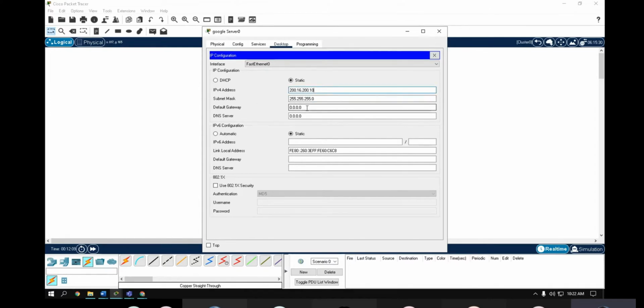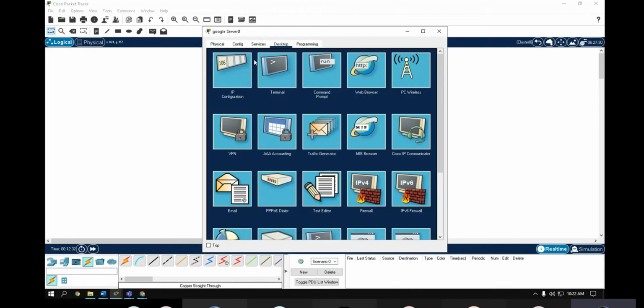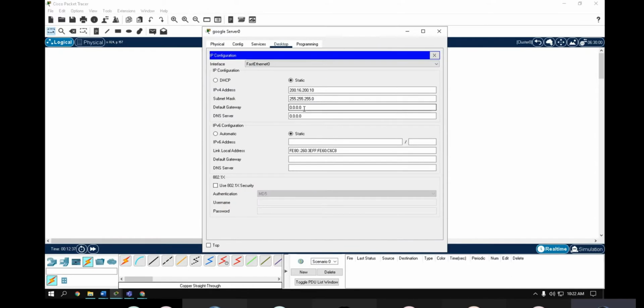For the default gateway, we cannot say the router, because it is on the internet. If we add a router, that router would be the default gateway, but in our case we don't have a router here, so we don't have a default gateway. This configuration is enough so far.